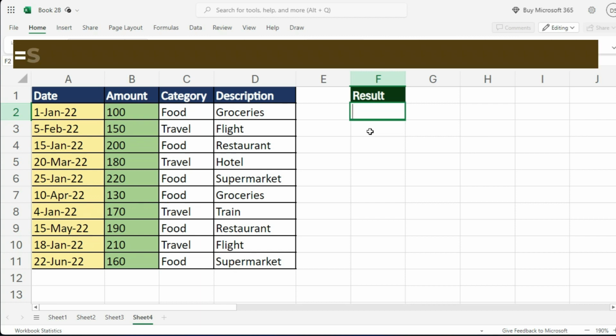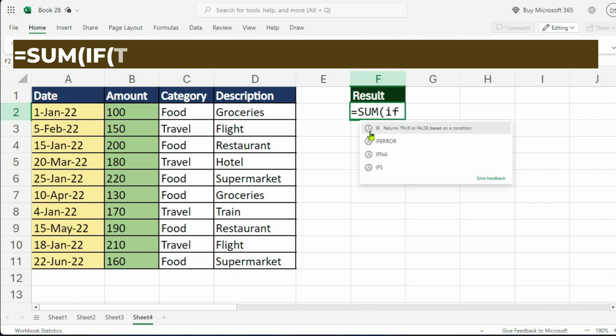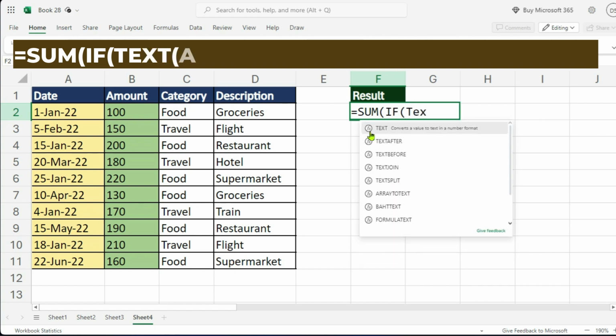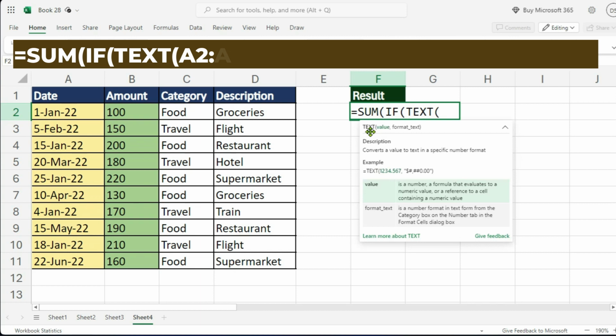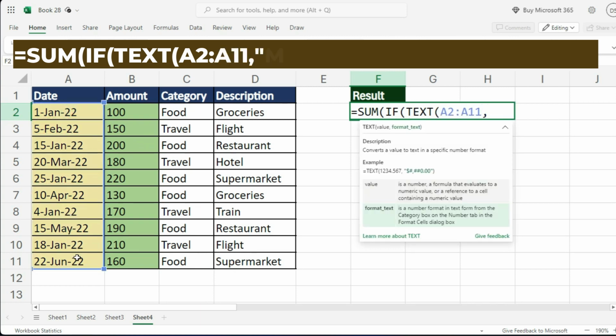Type the formula. Type equal to. Type sum. Bracket open. Type if. Bracket open. Type text. Bracket open. Select dates range. Type comma. Inverted comma start. Type MMMM, inverted comma close.